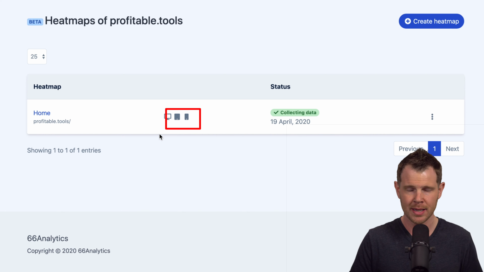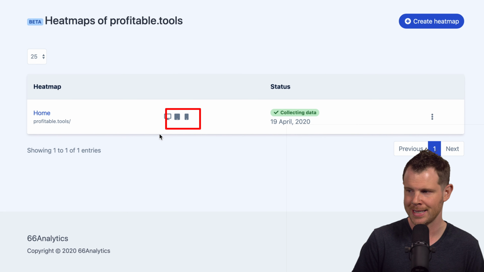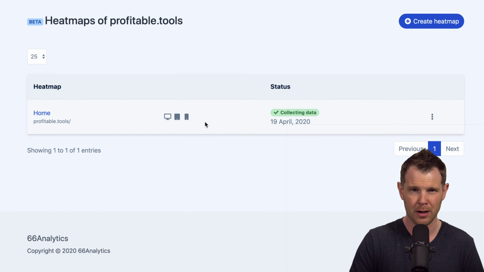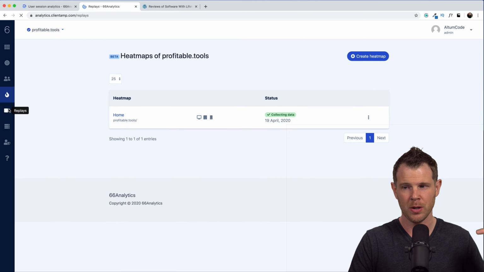You get individual ones, because obviously people are going to be hitting different areas of the screen depending on what device they are on. All right, so let's go ahead and let that accumulate here for a little bit. I don't know if we'll get any data out of it before the end, but let's check out the next feature, which is replays.